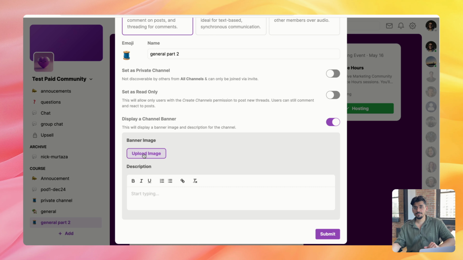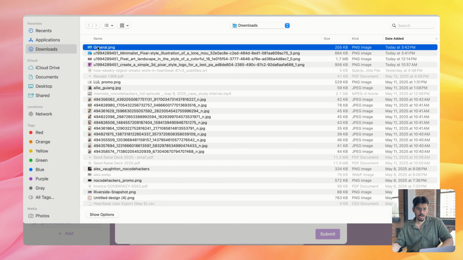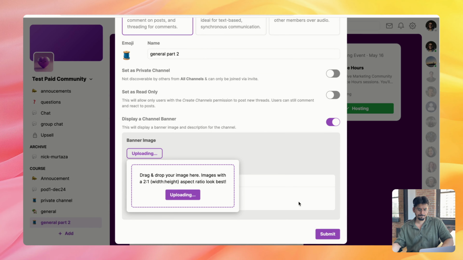Now the sizing for these images is we recommend doing 608 by 304 pixels. So again, that's 608 by 304. It's a 2:1 ratio, just to make it a little easier. And I'm going to go ahead and upload this image over here. So I'll go ahead and grab an image from my computer, drop that in.